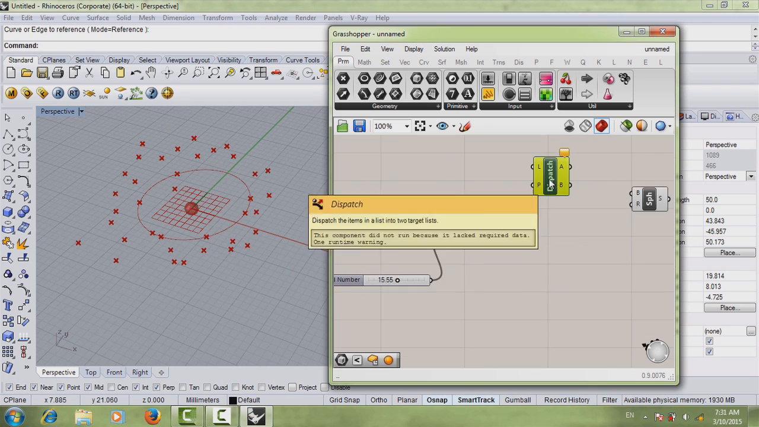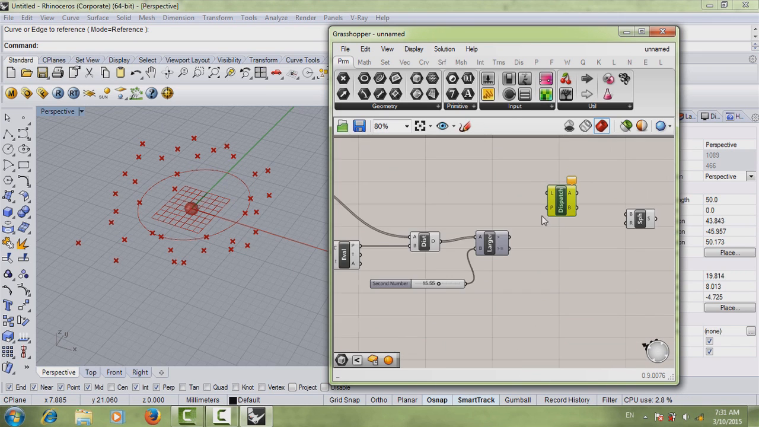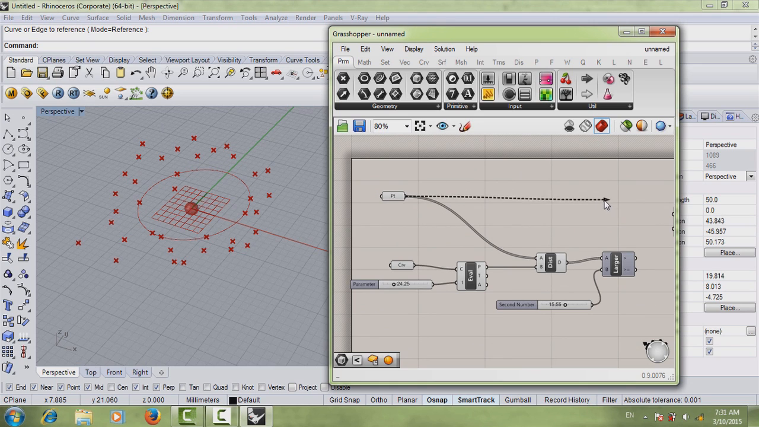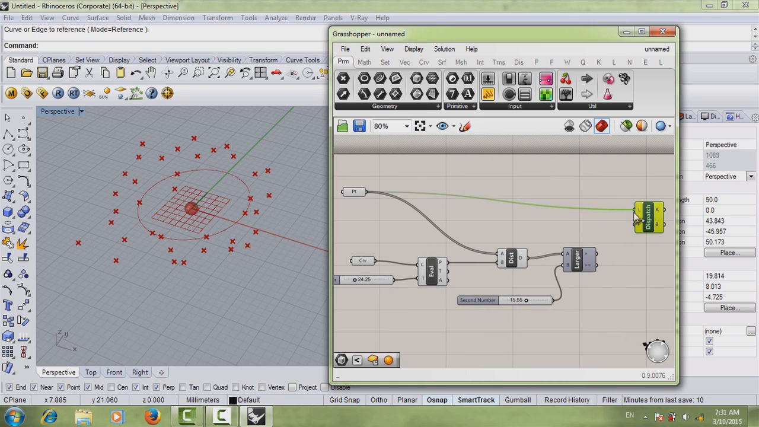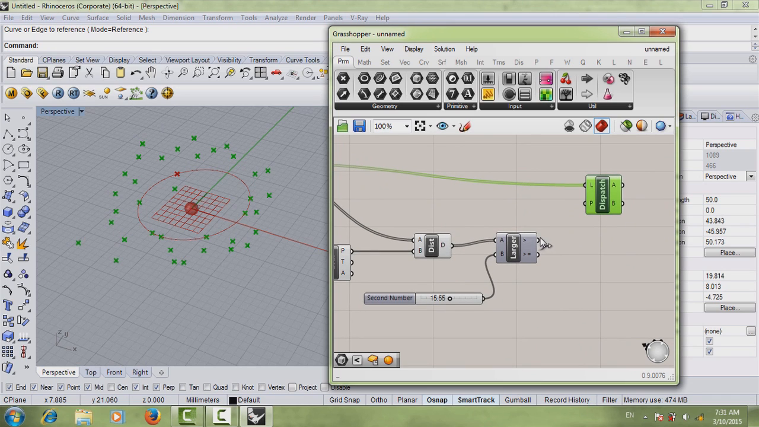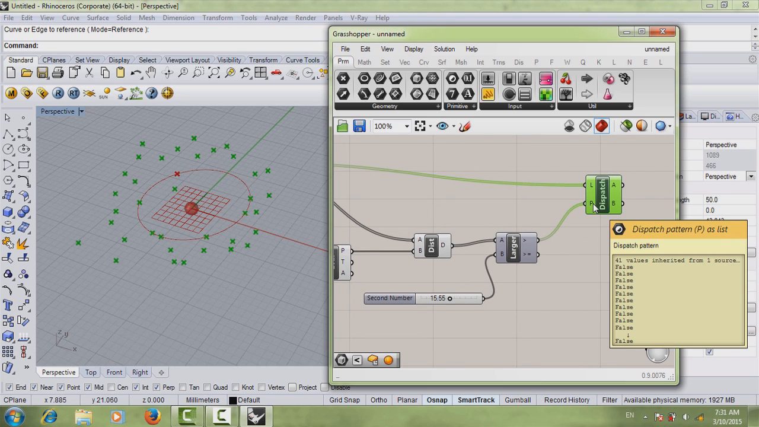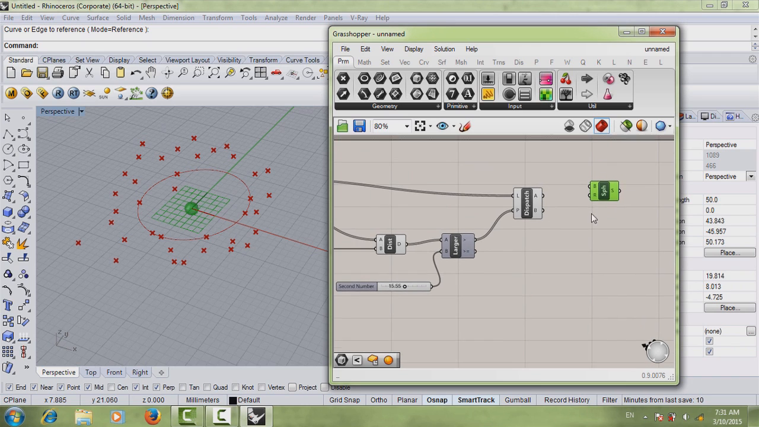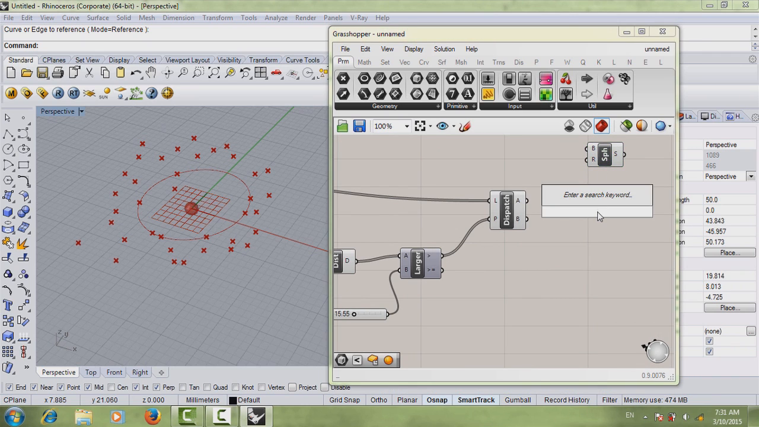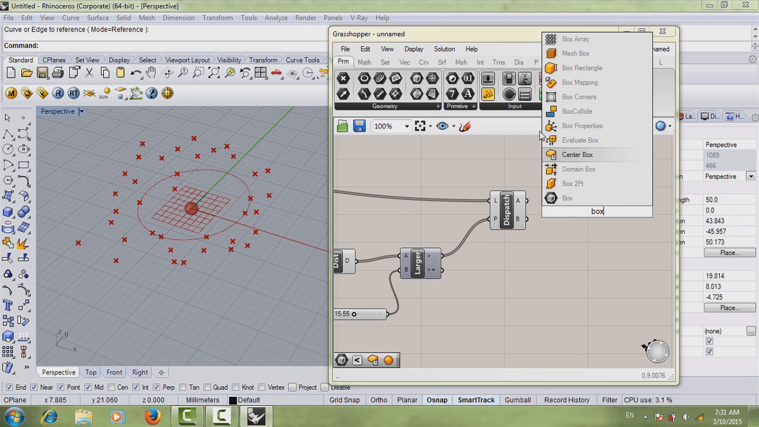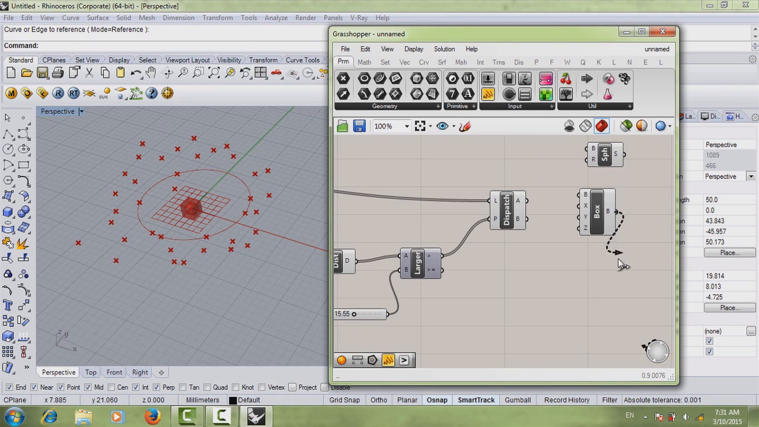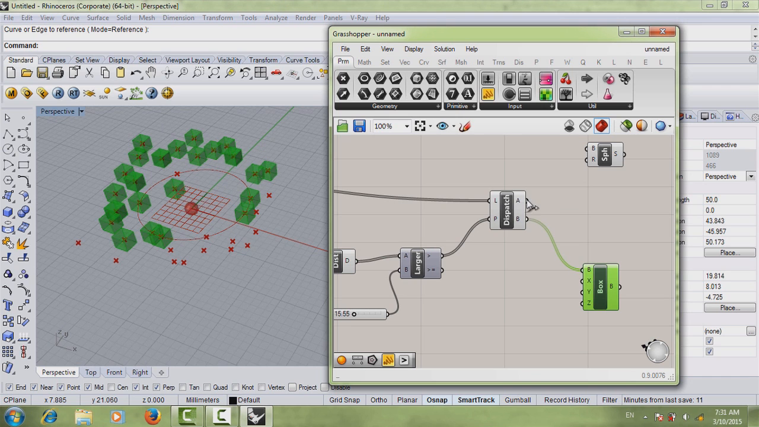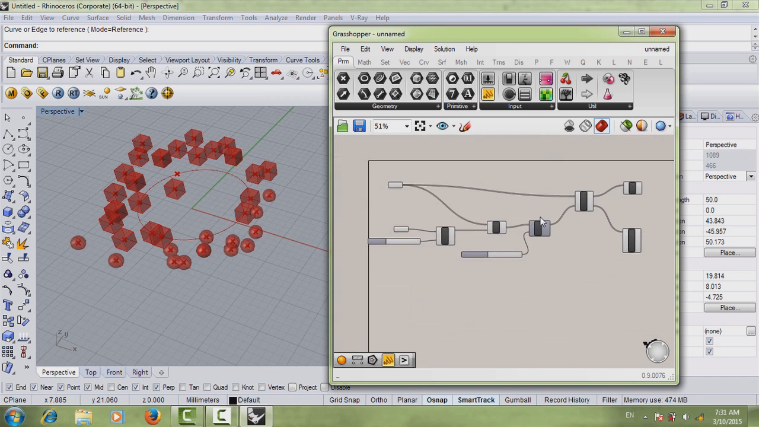Dispatch is the same thing: you need a list and you need a rule. So if you connect the points to the list, and then connect the rule to the pattern, then you have two sets, like sphere or box. For the box, we'll go with the center box, this one. You just connect it here, and then you connect this here. You can see something really cool.